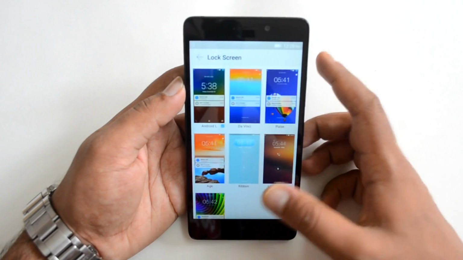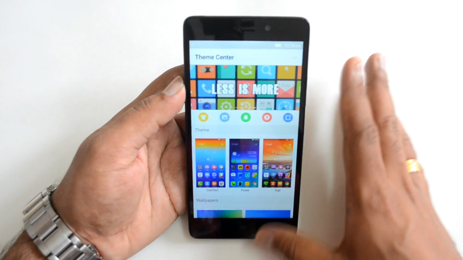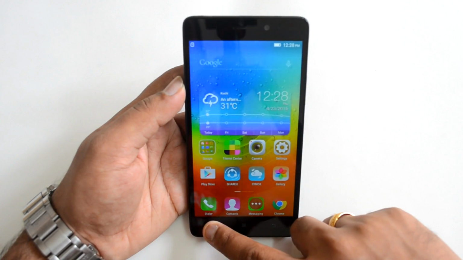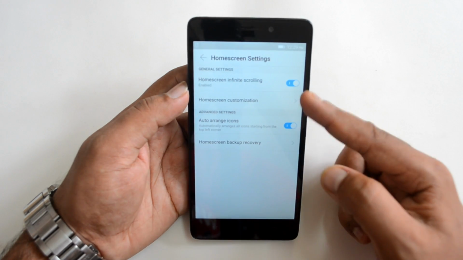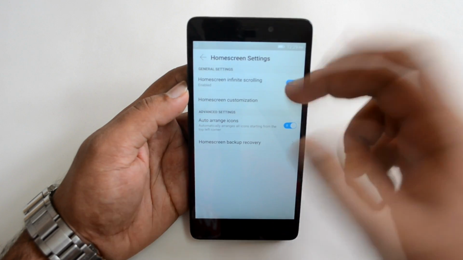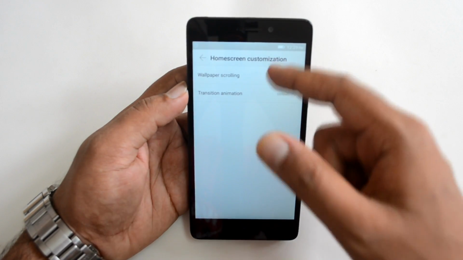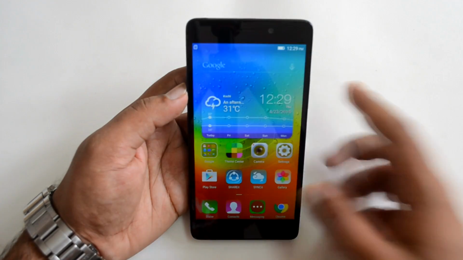You can configure lock screen, and also we set the recent task switcher. So that was a theme option. And now if you press and hold here again, you can see the home screen settings. You can enable infinite scrolling, then backup and auto arrange icons, home screen customization. You can set the animation and wallpaper scrolling and stuff like that.